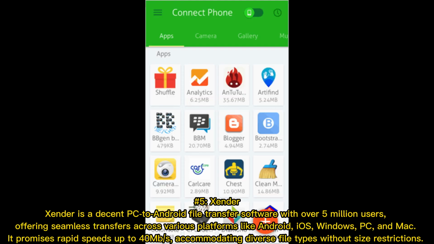Number 5. Xender. Xender is a decent PC to Android file transfer software with over 5 million users, offering seamless transfers across various platforms like Android, iOS, Windows, PC, and Mac. It promises rapid speeds up to 40 megabytes per second, accommodating diverse file types without size restrictions.